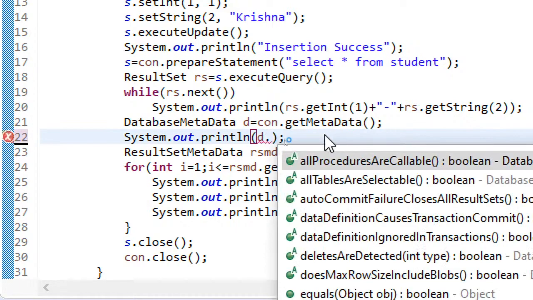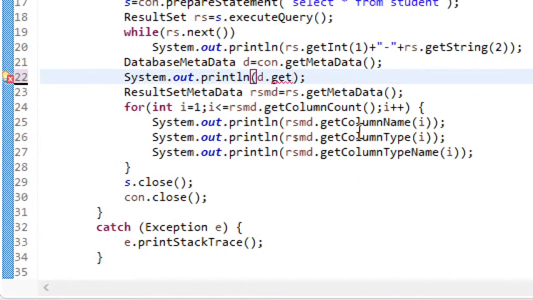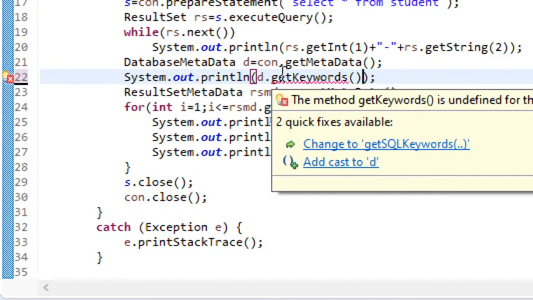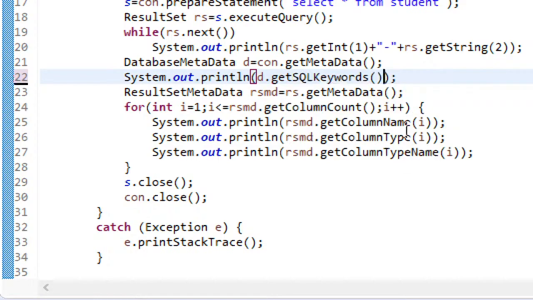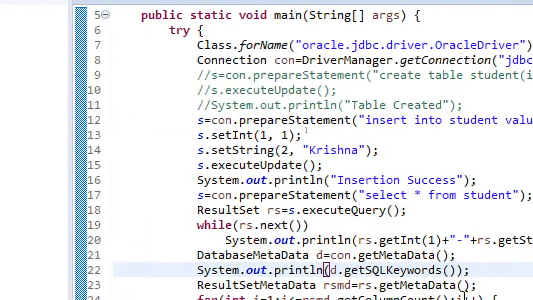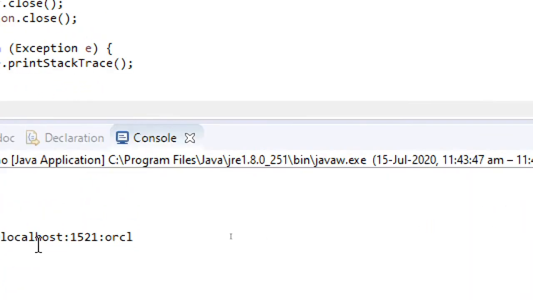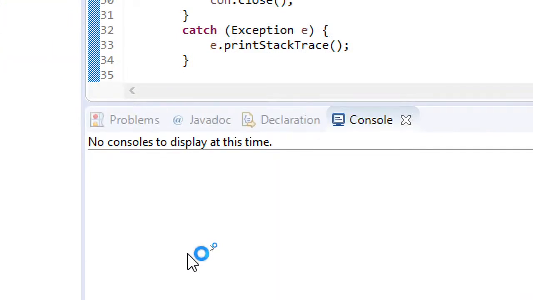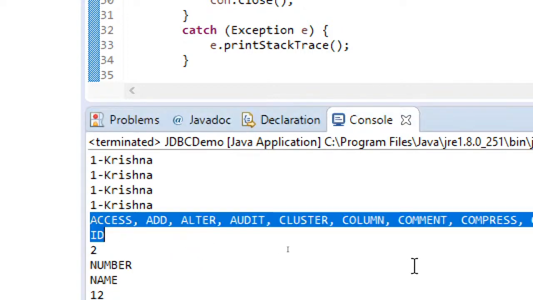You can just ask it get driver name, so you can just see all those things. Similarly, I'll just try with get keywords. This is one method which you can see all the keywords. Okay, not just keywords. Here you can see the quick fix it is giving me get SQL keywords, so that it will be returning you all the SQL keywords. So here you can see it has just displayed me the keywords.